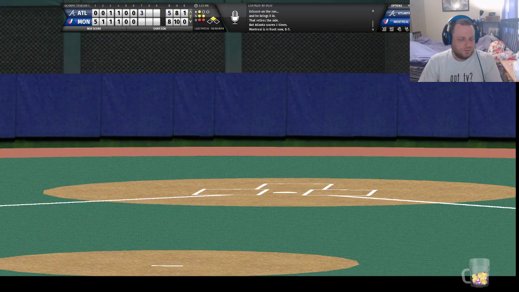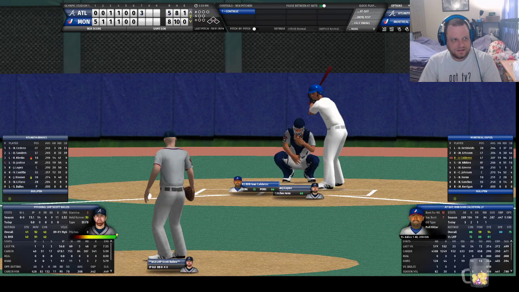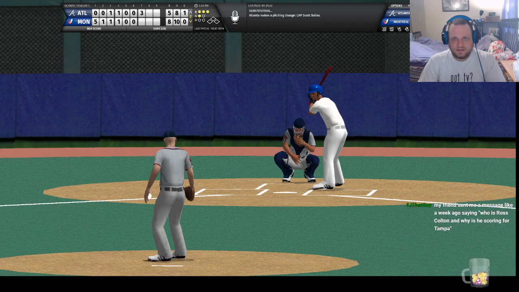Alright. So we have now, it's only a 3-run lead. It doesn't feel as comfortable as a 6-run lead does. Alright, so Scott Bales is going to be the pitcher now for the Braves, and we're going to send Ivan Calderon to bat. 3-1 to Calderon.